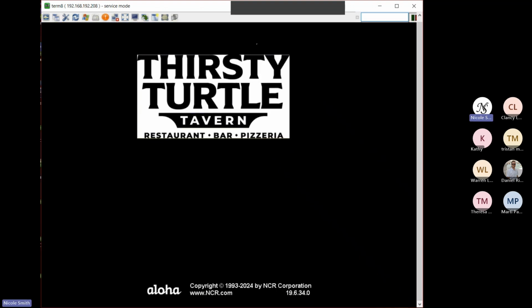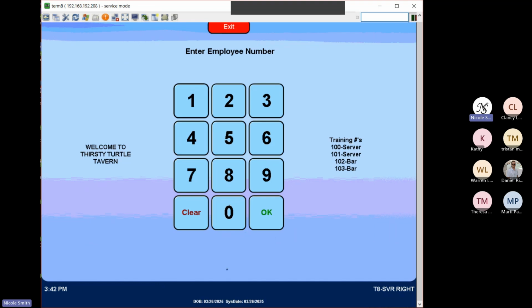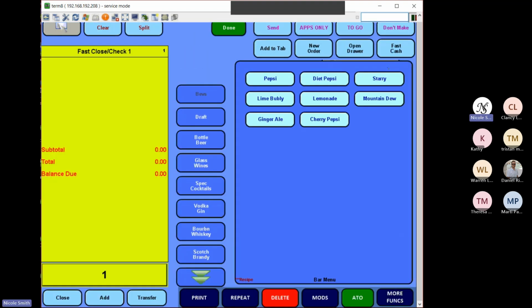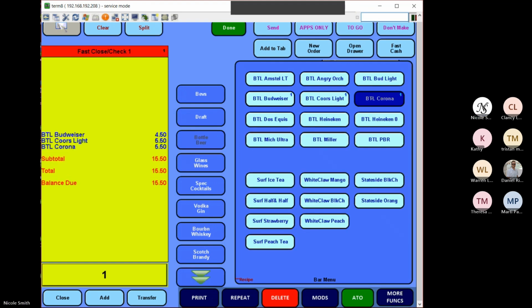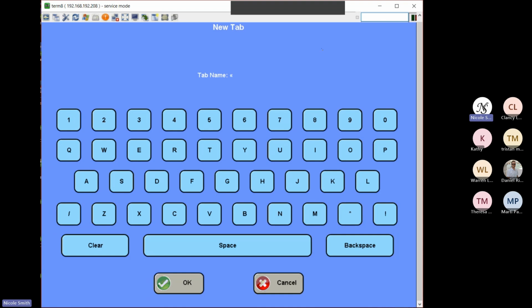The bartender screen looks a little bit different. So let me log in as a bartender. Their screen's just a tab. So they have a little bit more buttons at the top right here. When you're a bartender, you can put your items in. You're going to hit new order, over to the right where it says new order next to add to tab. Once you hit new order, you can swipe your credit card and it's going to save that credit card under this tab.